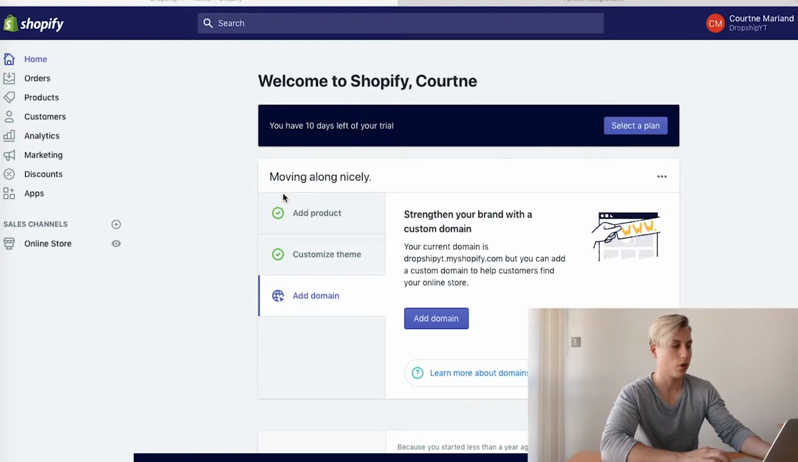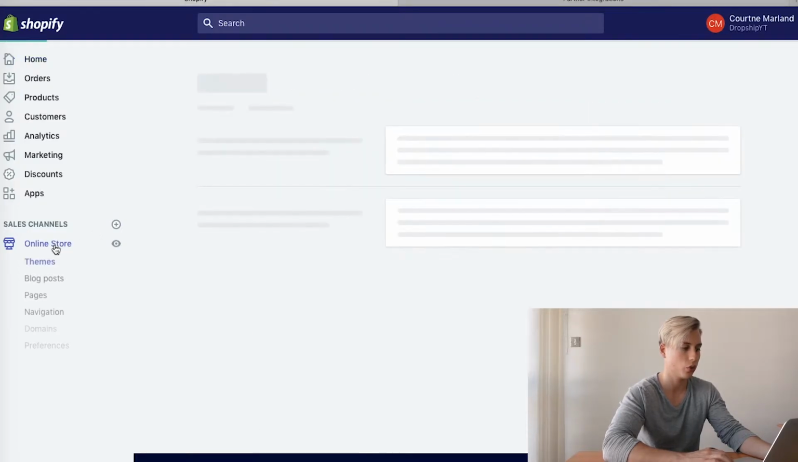Okay, so I'm going to jump into my laptop and show you on our previous store how you can get it set up really, really quickly. First things first, this is the Shopify store that we set up in the previous part. You want to get into your dashboard, then you want to go into Online Store.